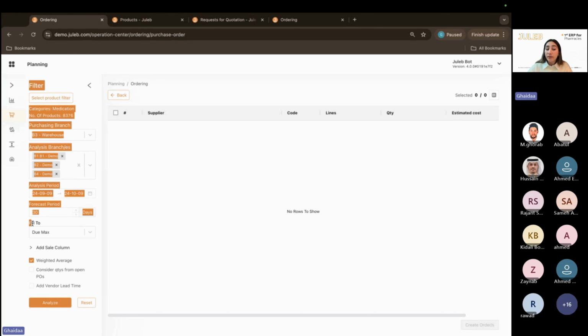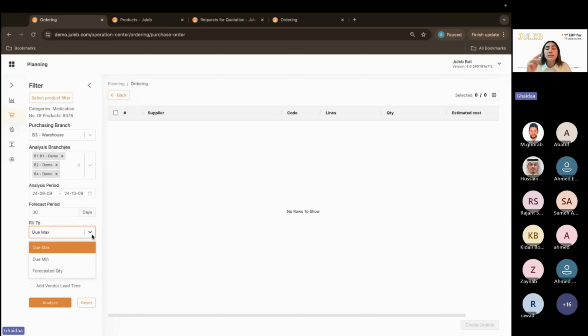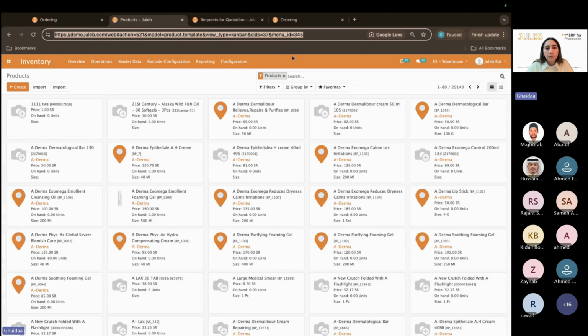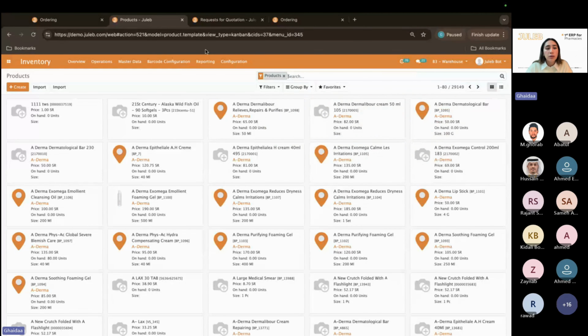And then we have the fill to. Filling to here has 3 simple options originally, but then you can even dig deeper into each product or even each line. So due maximum, due minimum, and forecast quantity. Due maximum basically means the quantity that is expected or you might need. Basically, this takes the product min and max. We can look into product min and max for now. Let's look into this product.